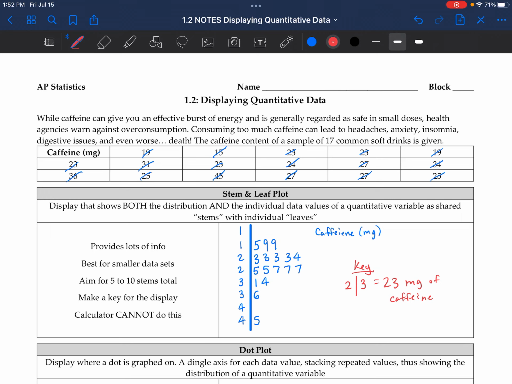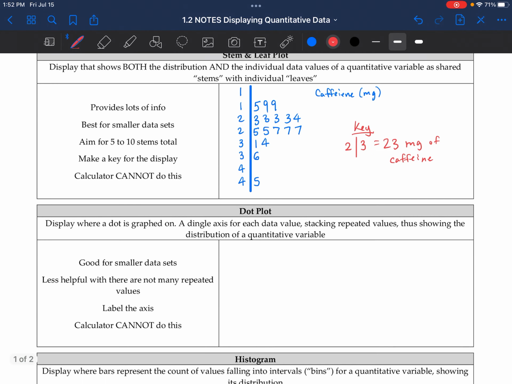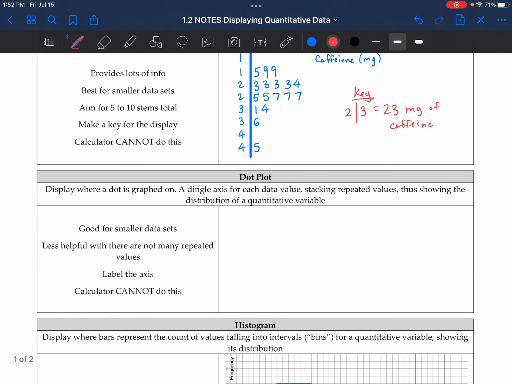If you need more time, pause. We're moving on to dot plot. A dot plot is where there is a dot graphed for every data value along a line, usually a horizontal line. I just realized that says dingle and not single. I'll fix that before I print it out for you all. So a single line, a dot for each data value, and you stack repeated values.